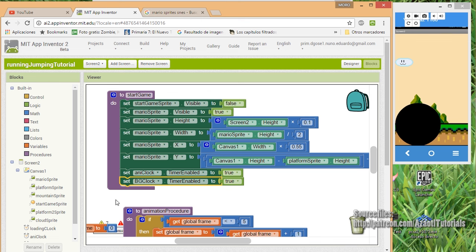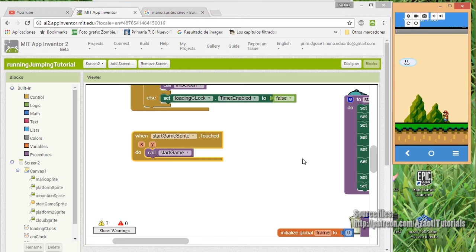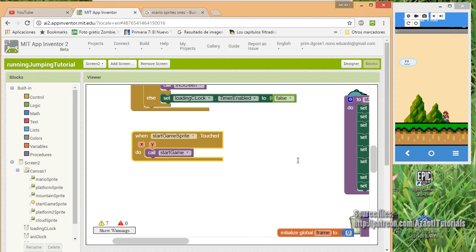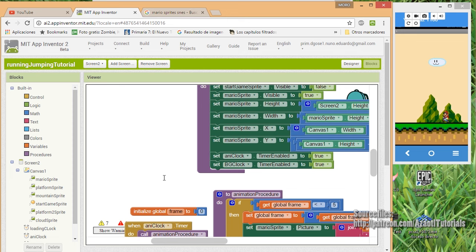Yeah, so, and I load this procedure when we touch this big circle. So when I touch it, everything starts moving. Mario is in the position. This thing is moving, the two, remember that we have two platforms, okay? The one, the two, and they give this illusion that there is just one.